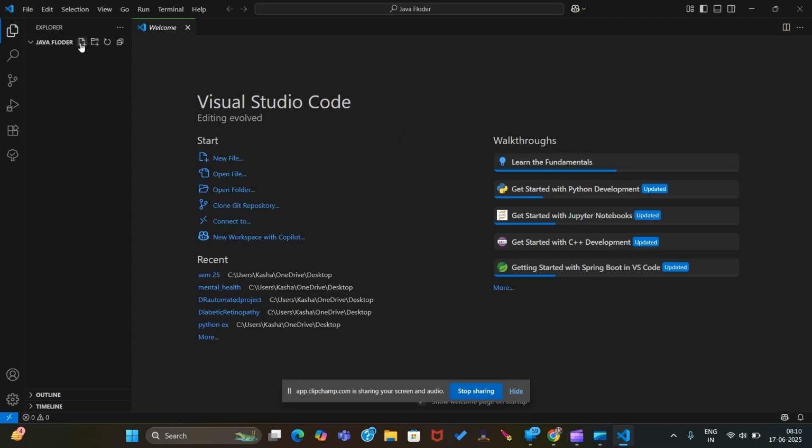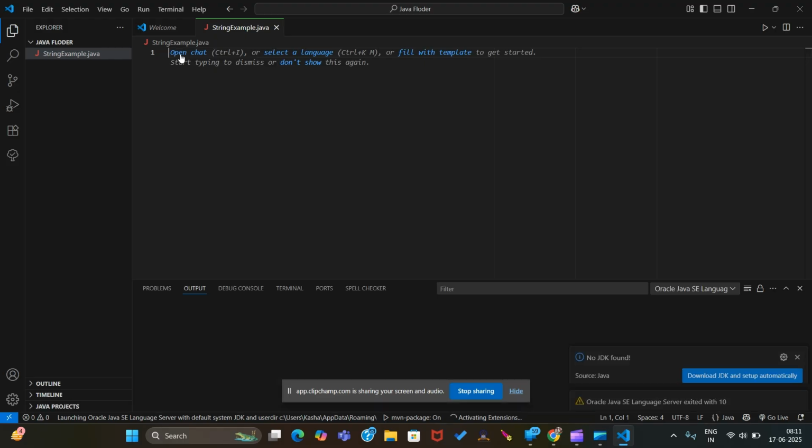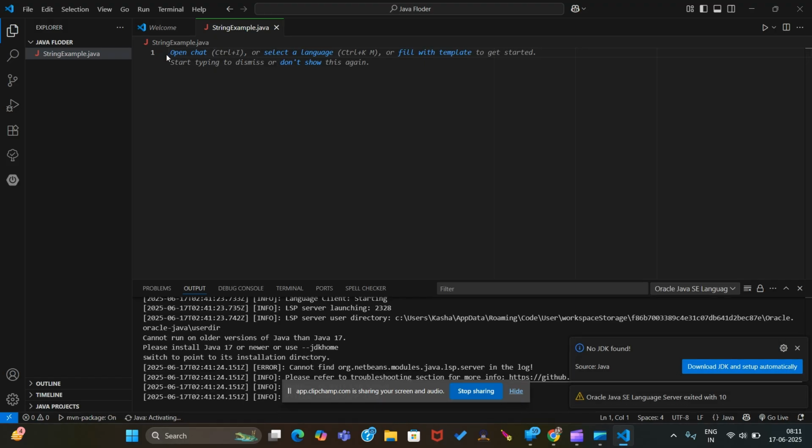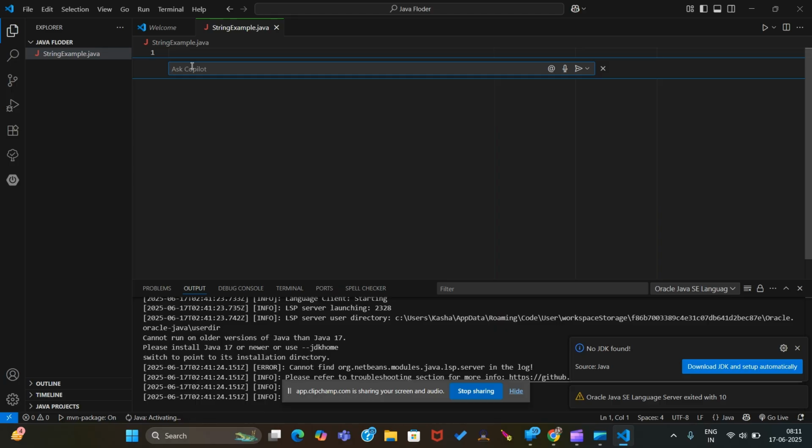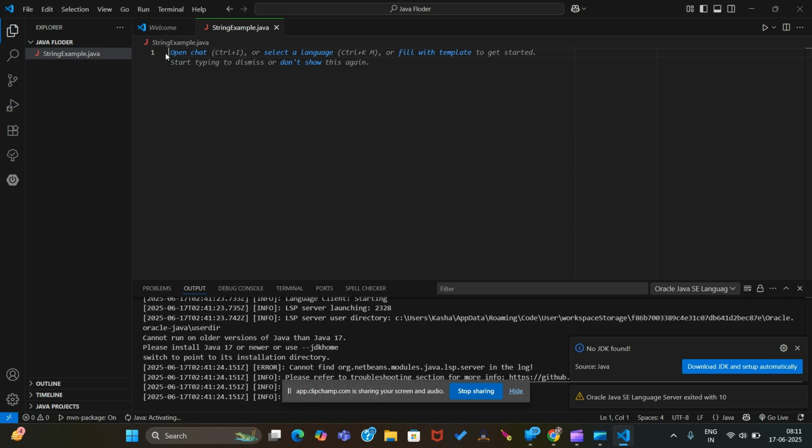Now we have to create a file in the Java folder, that is StringExample.java. It is a Java file, so we have to give it the extension .java. Now we have to write the code here.